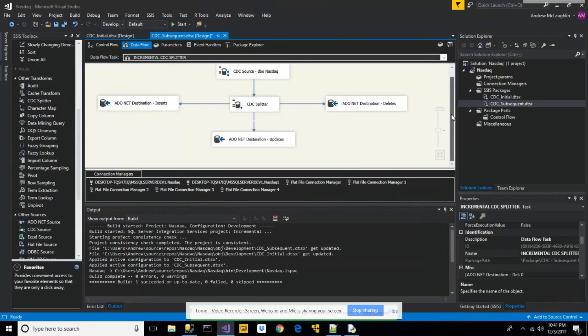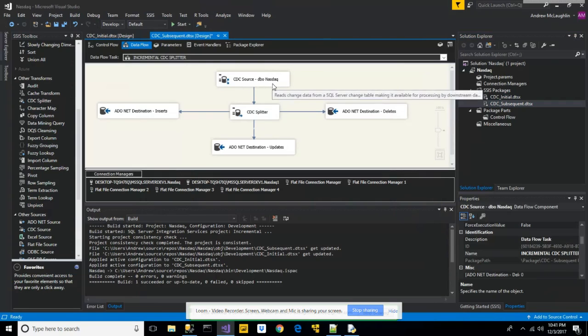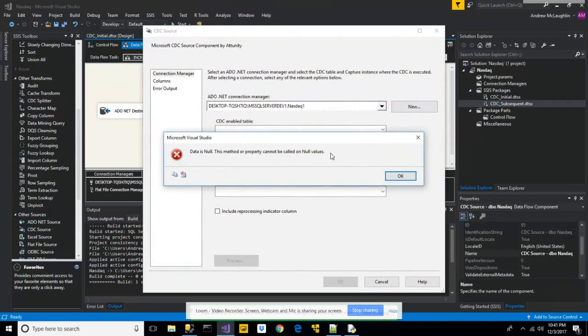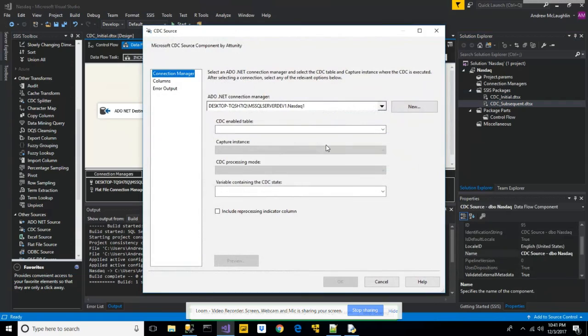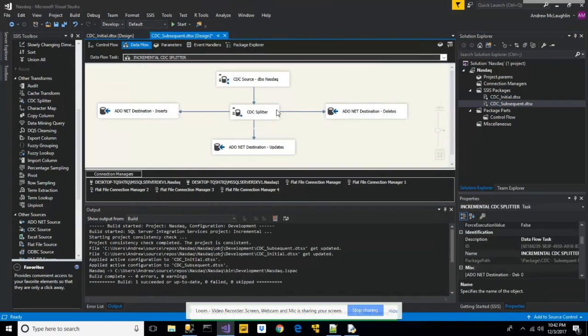I haven't had this problem before when I would go in here, saying the data is null. So I'm hoping that this isn't broken right now because I truncated my tables and deleted everything to start over for you guys. But normally you would select a table from here, a CDC enabled table. That would be our transaction table, the one that's got the change data capture on it. And then you would select the state, but I'm just going to X out of this and just hope for the best.